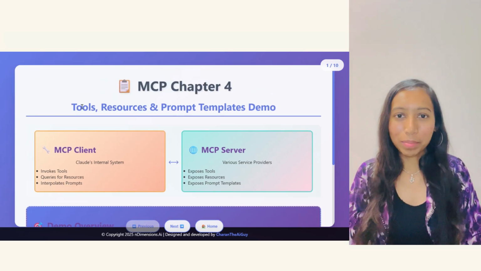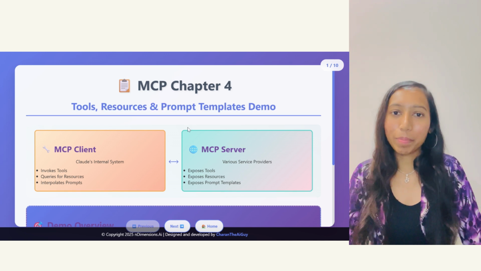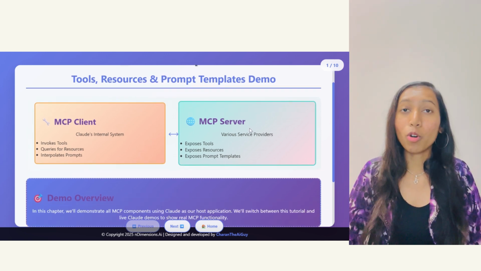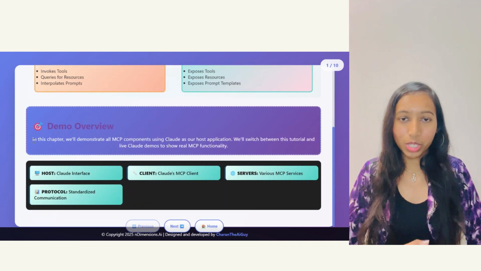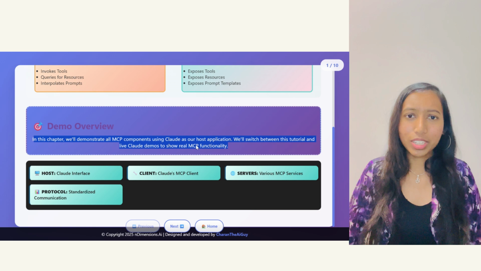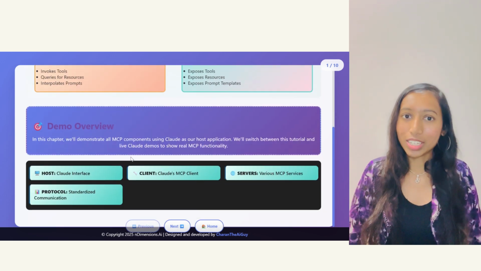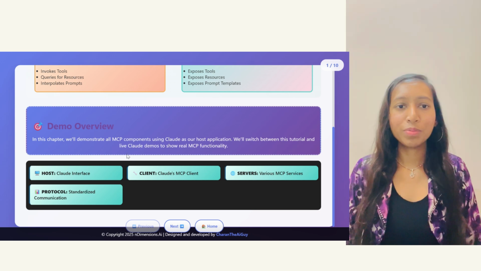Chapter 4 of MCP. Here's what we are doing today. We are not just diving deep into MCP, we are also looking at a major core concept of MCP, that is tools, prompts and resources. We are not just looking at theory today, we are also diving deep into practical knowledge, that is, we are going for a live demo.